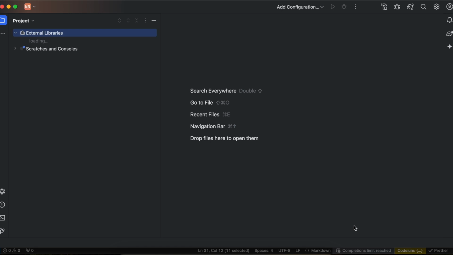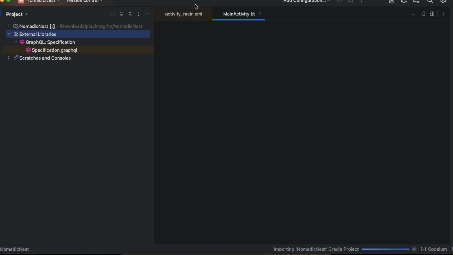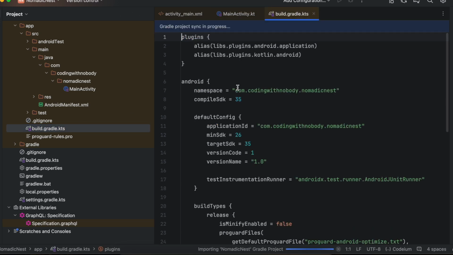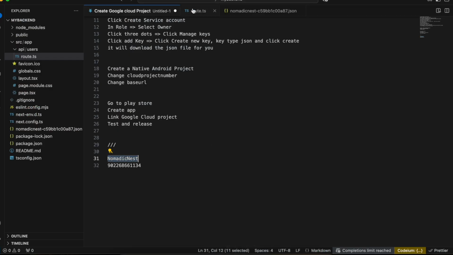Let's wait for this to get set up. This Gradle syncing will take a little bit of time, but you can go to build.gradle.kts, and here you can see this is my package name. So I have the package name with me. Now let's go back to VS Code, to route.ts.